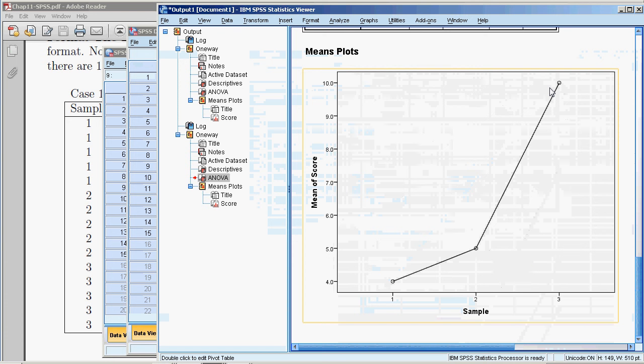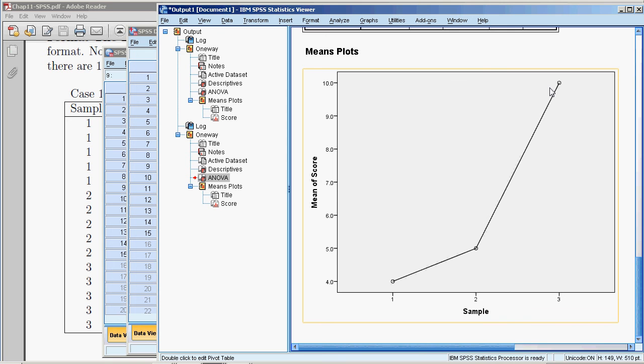And it's a lot easier with software. Anything beyond a small number of samples of small equal sizes, you really need software, and so we're going to let SPSS do it. That concludes the demonstration.